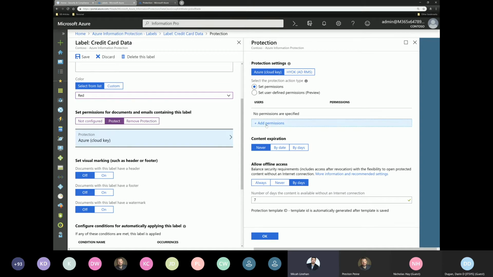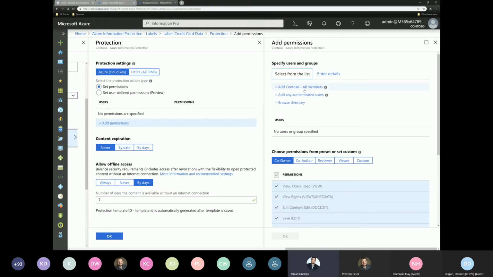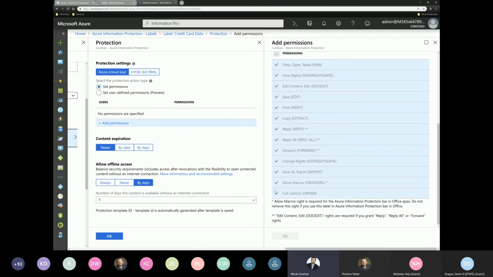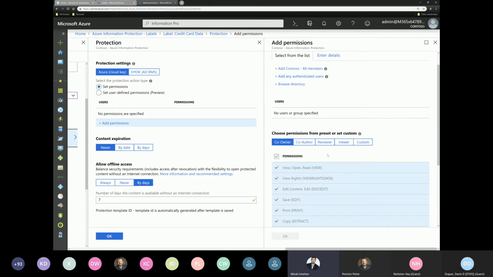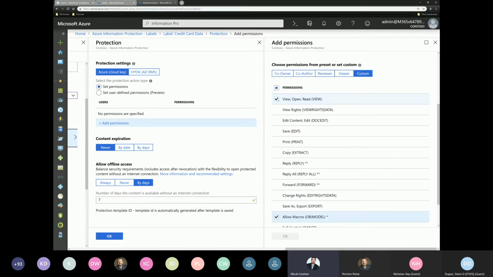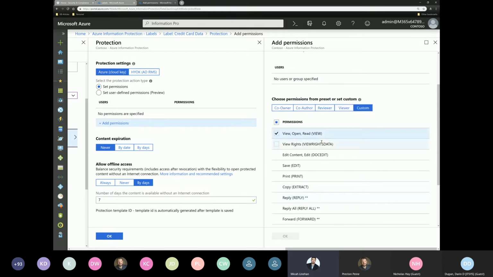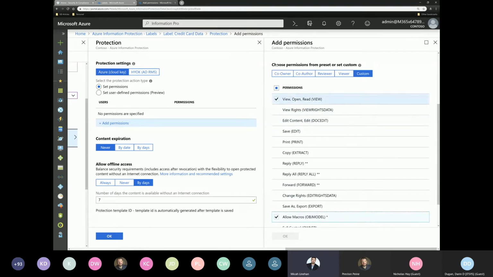We can actually add additional permissions to the protection type. So I can say, hey, anybody that is a co-owner here has the ability to do everything. If I want to go ahead and say, hey, anybody that's a reviewer, these are the permissions they have. Or, if I want to do specific ones here, I can actually do that. One of the ones that we do see quite common is anything using a macro, right? Let's stop people from executing macros on protected content. We can do that. Document edit, everything like that.